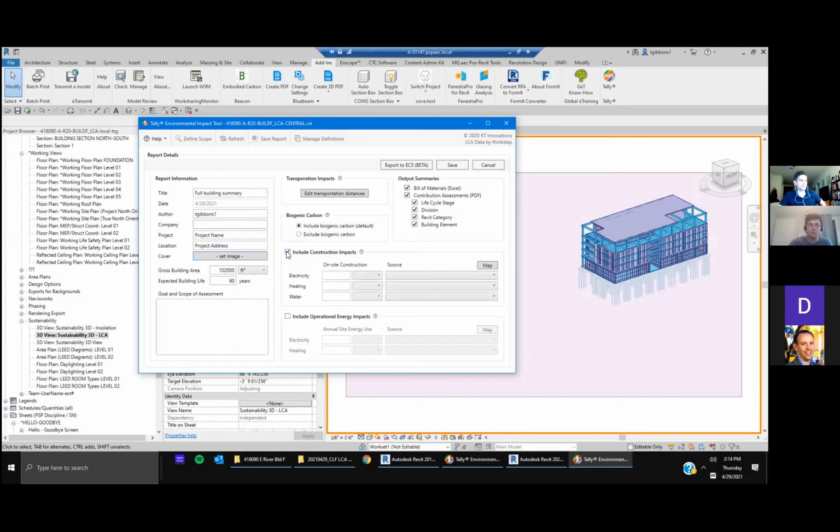You can include construction impacts, which I never do because I don't know what they are, but you can. I believe this is actual impacts in construction of resources used to put your building together. I usually don't do it. Also, really cool: operational energy impacts.